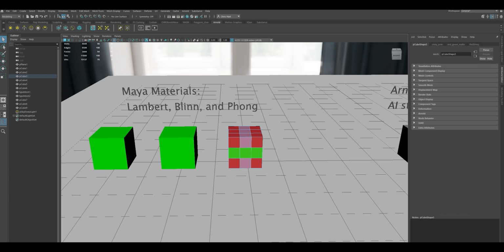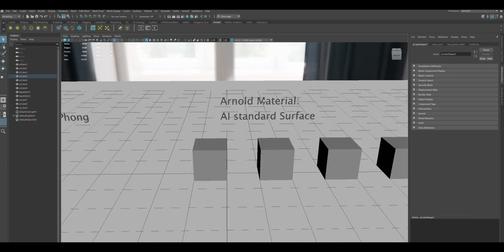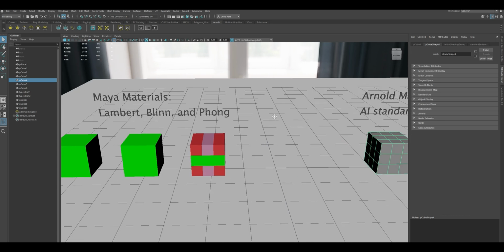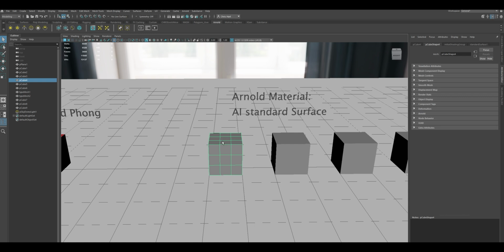I use these when I just need to stick a quick texture on it. And the better one to use is Arnold's materials, so it's AI standard surface. And you apply it in much the same way, but it's got a lot more. The benefits of it is it's all three of those first ones in one material. So I'll show you what I mean by that.